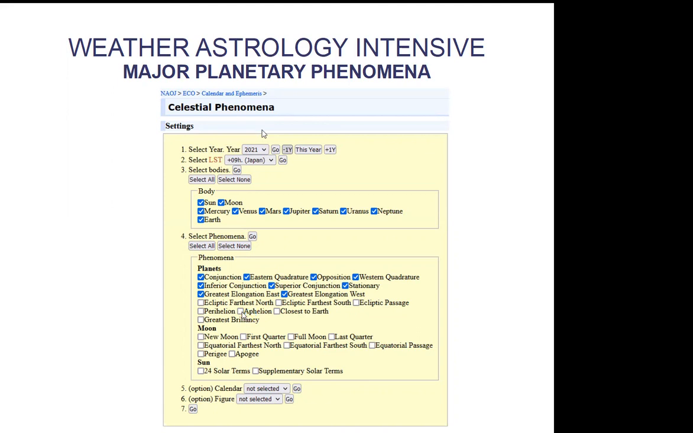So the way I always remember it is A is away. So aphelion is away. Apogee is the furthest away. Okay. Right, there is a closest to Earth.